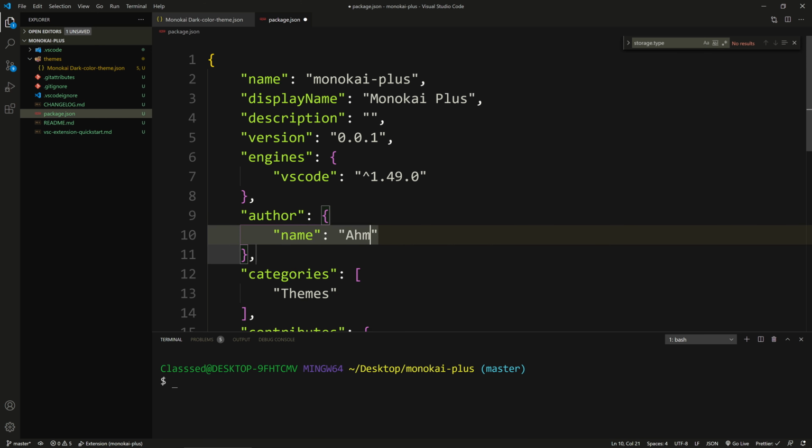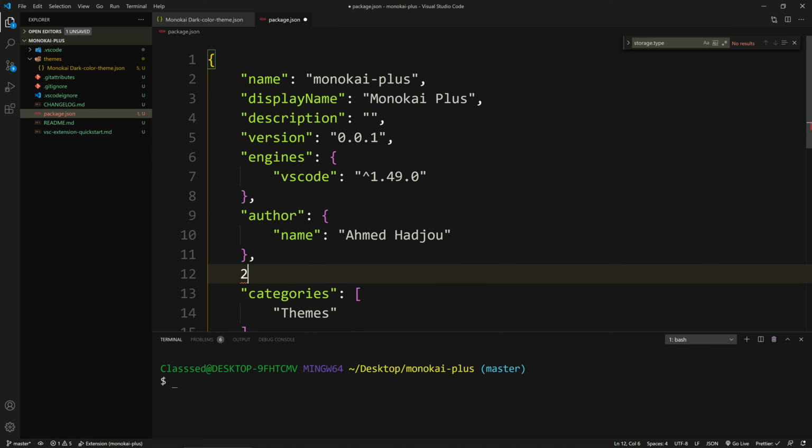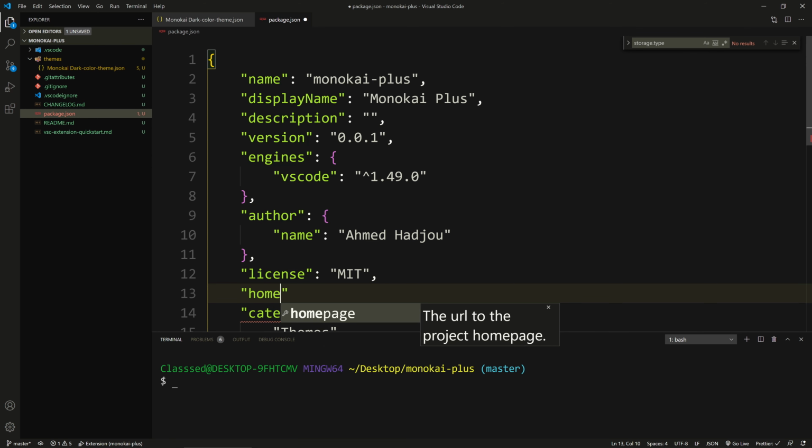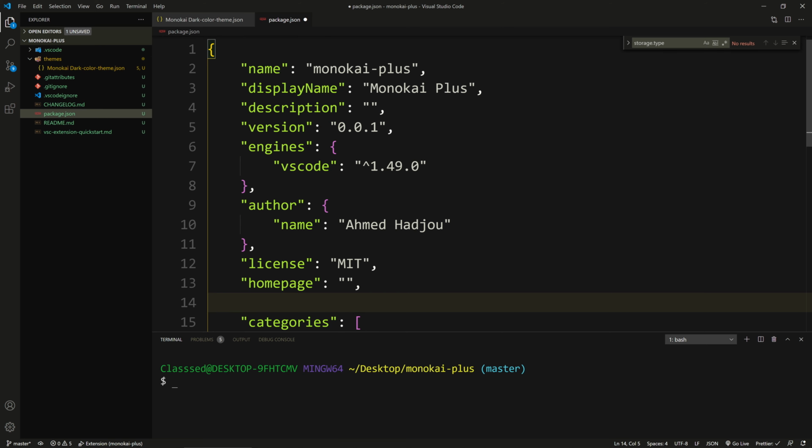You can put your name, I'll put mine, Ahmed Hadju, and add a license as well. This will be MIT, so anyone can use it. You can also add a homepage, which will be like the Git repo of your package, so I'm going to skip that for now.